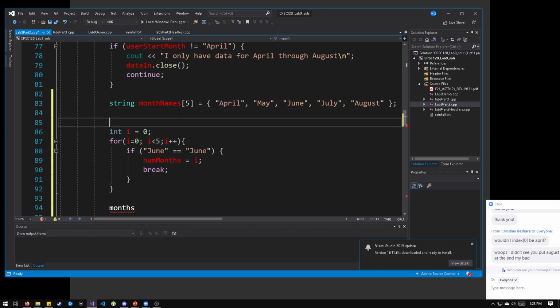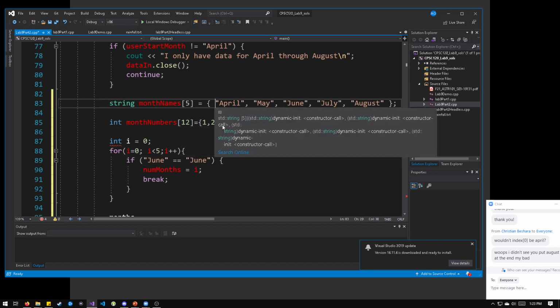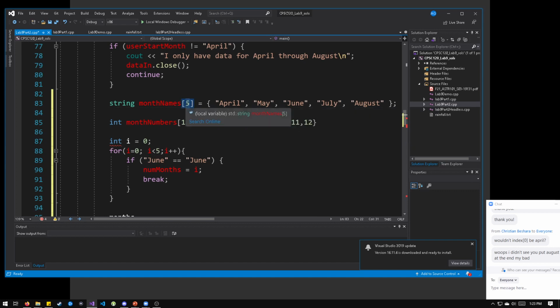I could also have, you know, month numbers, like int month numbers. And there's 12 months total, so I put 12 as my slots. And then maybe that's just like 1, 2, 3, 4, 5, 6, 7, 8, 9, 10, 11, 12. So there's numbers of each month. Now I'm also going to up this a little bit. Let's go to month names 12 and let's put in some more things.